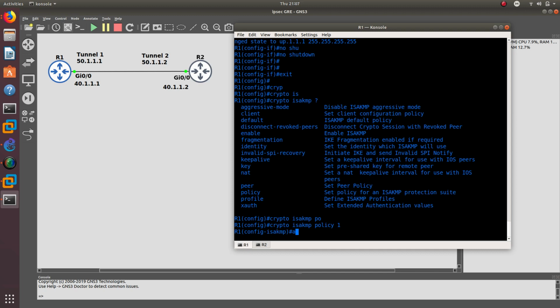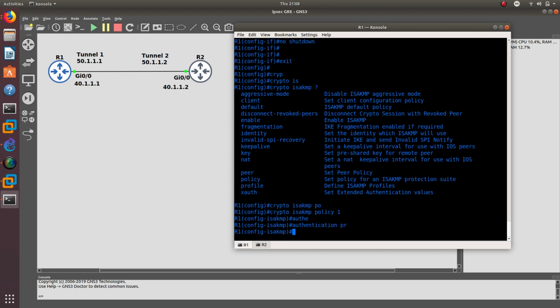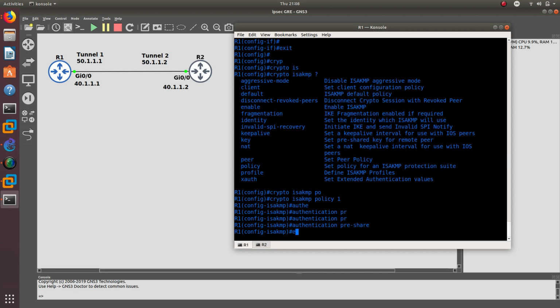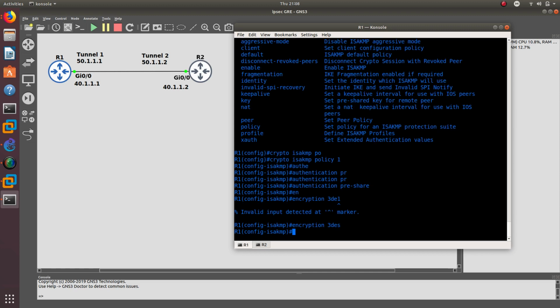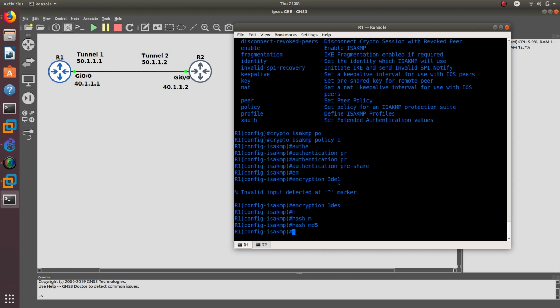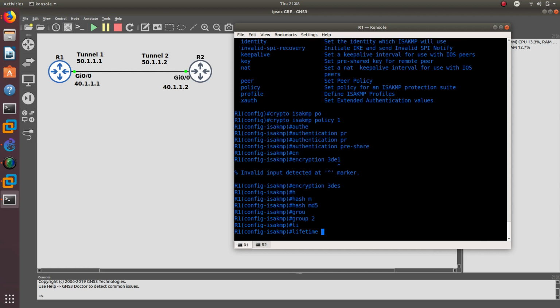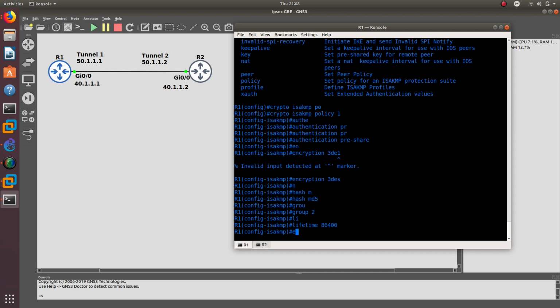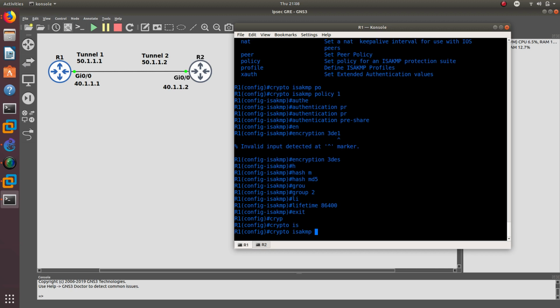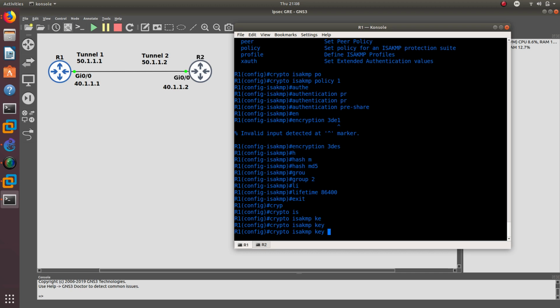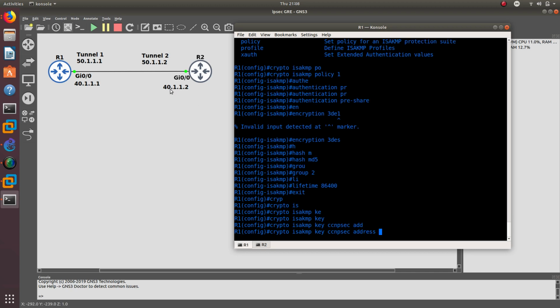And we just need to match authentication, which is pre-shared key, right? Pre-shared key. Encryption, which is going to be using 3DES. Hashing, which we are going to use MD5. Diffie-Hellman group number, which is 2. Lifetime, which is 86,400. And then we need to configure a crypto ISAKMP key, and the key is going to be CCNP security, or your CCNP sec. In the address, we need to match router 2's address, so 40.1.1.2.